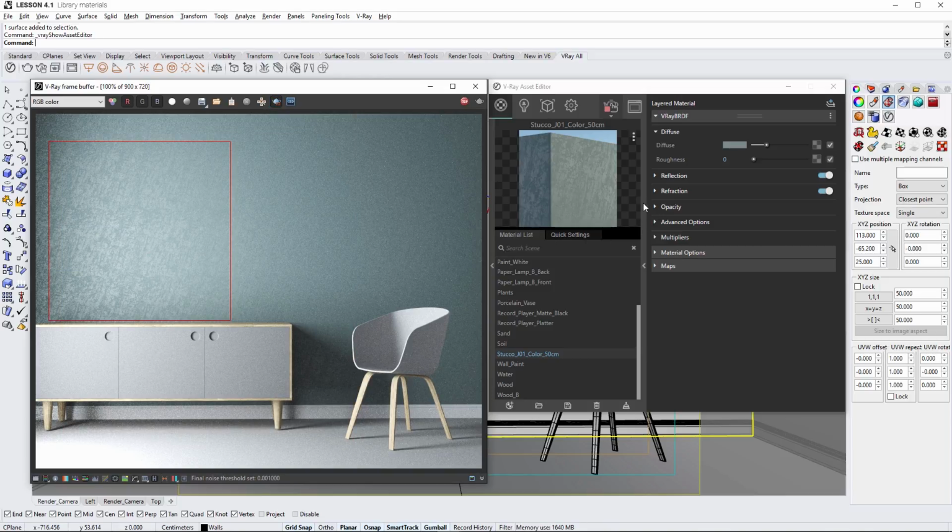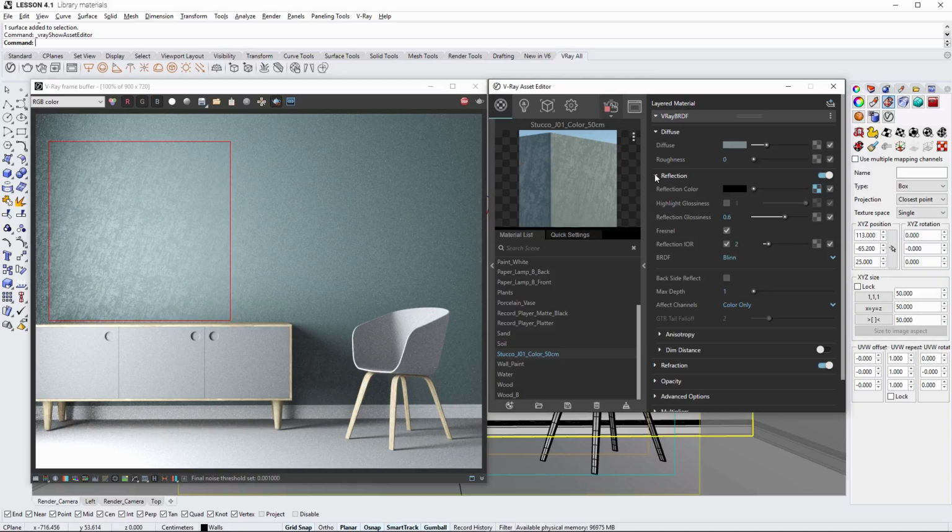Drop down the reflection menu, and you'll see that the reflection slot is using a texture map. Let's try adjusting the reflection color to a mid-gray value. Notice that it doesn't have any effect on the final result, since the reflection of this material is controlled entirely by the map. You can also see a preview of the map by clicking on the texture icon.